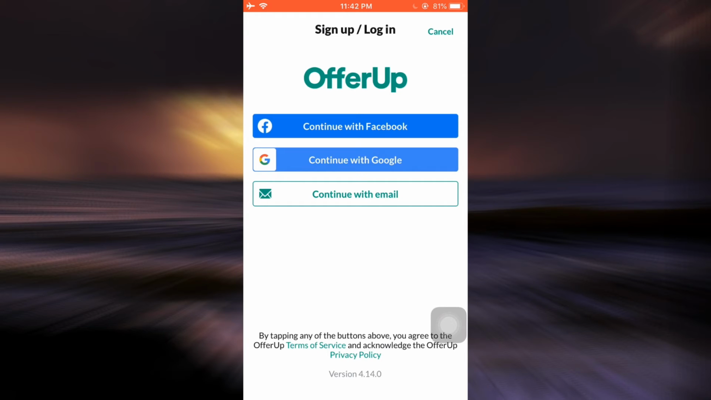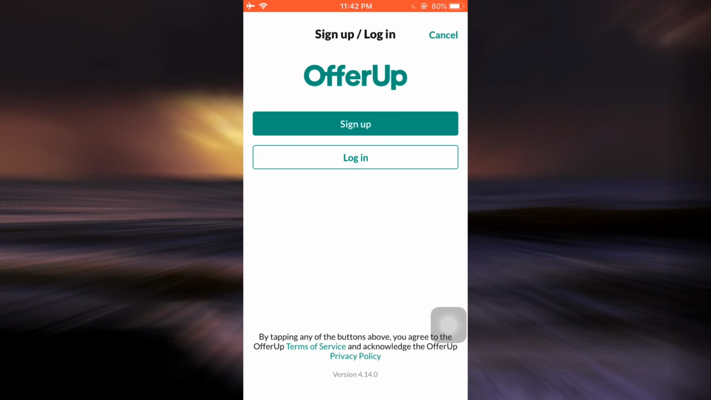So here, because I signed up with my email, I'm just going to tap on continue with email, and now I'll be displayed two options, that is either to sign up or log in. Because I've already created an account, I'm just going to tap on the login option.